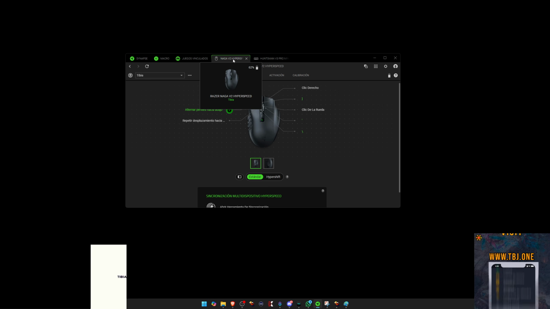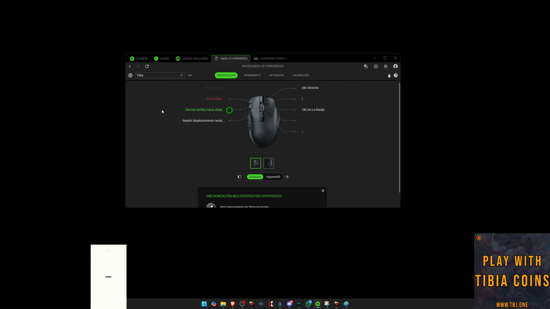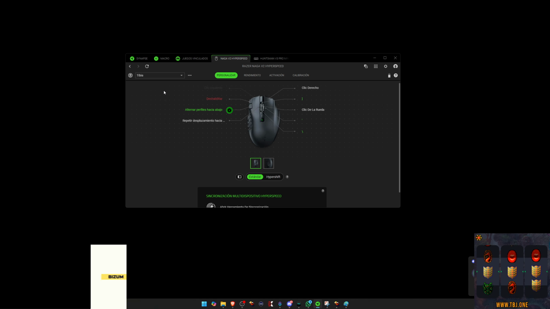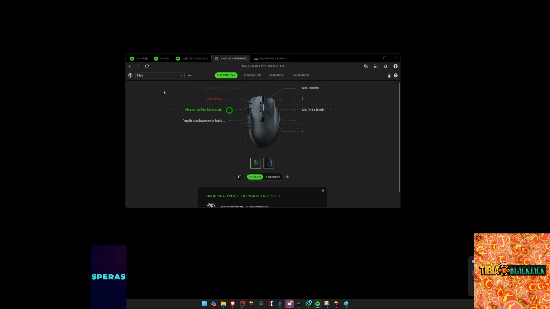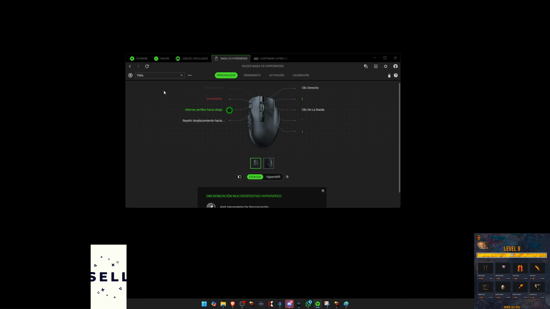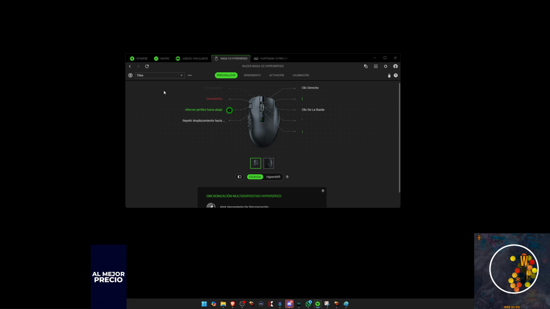So I am using a Naga V2 Hyperspeed mouse. Previously I was using a Corsair Scimitar Elite Pro or whatever it's called, and that basically got me banned because I wanted to use a hotkey in a specific way, and I had to use AutoHotkey to do so. And by using that, I got banned. So yeah, fuck Corsair, to be honest.